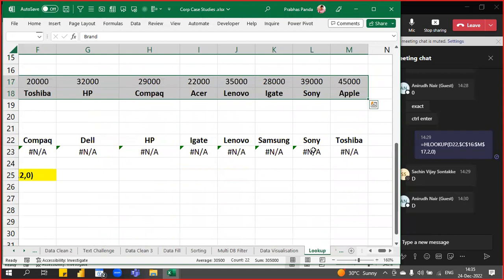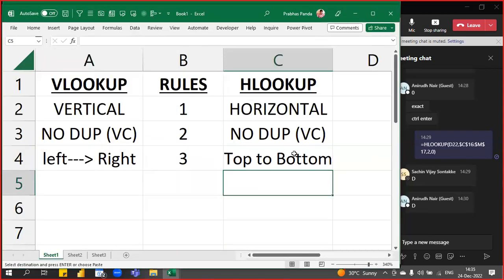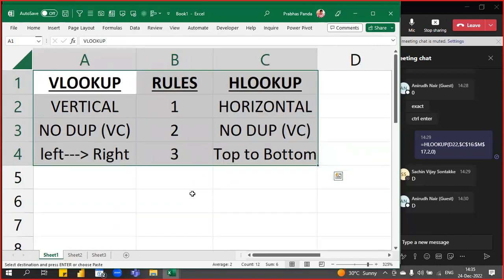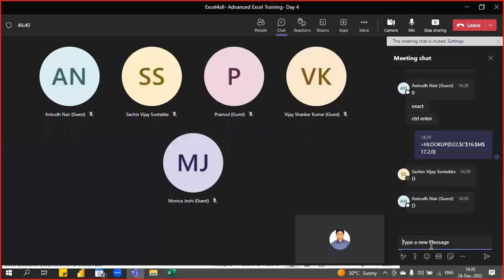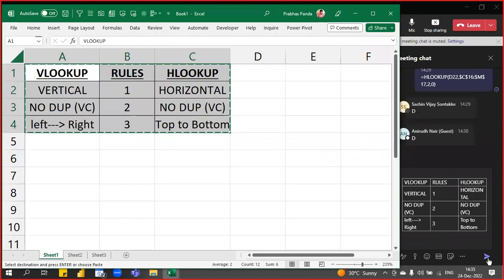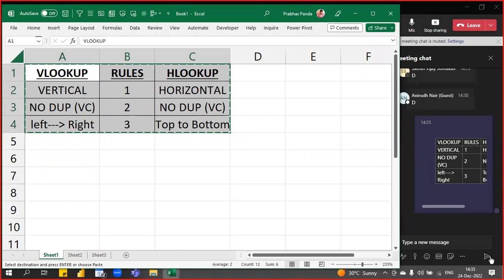So this is the reason why rule number 3 for HLOOKUP says that the data flow has to be top to bottom. So these are the three very essential rules you have to always keep in your mind whenever you go for application of HLOOKUP or VLOOKUP, anything. Okay, I'm copying and pasting the same in the chat box. Ensure all the rules are clear. Any doubt, any queries?